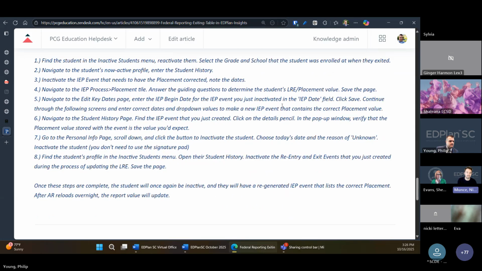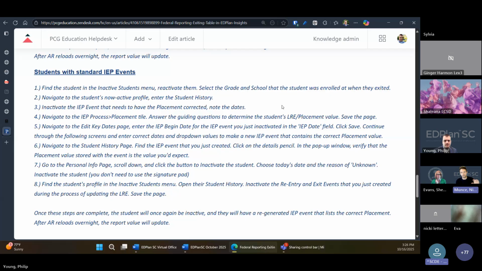The vast majority of these relate to the Enrich migration because we're still working off 24-25 data. There are a lot of students who exited your LEA when they were served under an IEP event that was migrated from Enrich. When that happened, there's a chance the placement value was not included in the migration data set. So you might have an imported IEP event that came from Enrich, and then the student left your LEA September 1st of 2024, before you actually even wrote an EdPlan SC IEP, and that Enrich IEP did not have the placement. That's the second most common thing that we're going to talk about, and we're going to show how to address those issues.